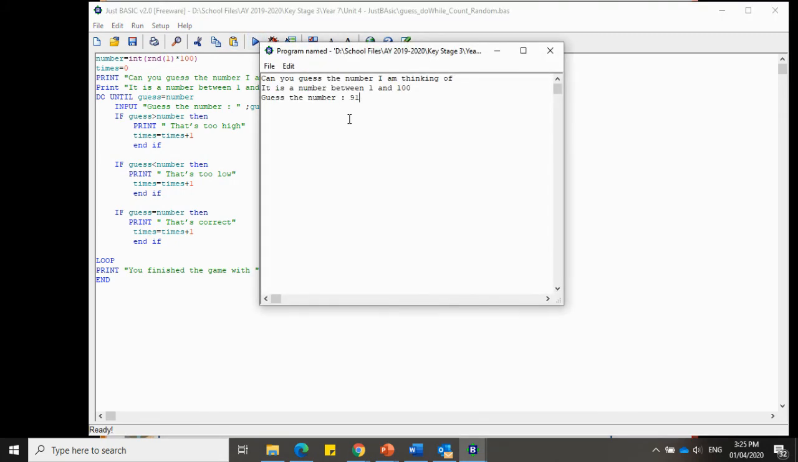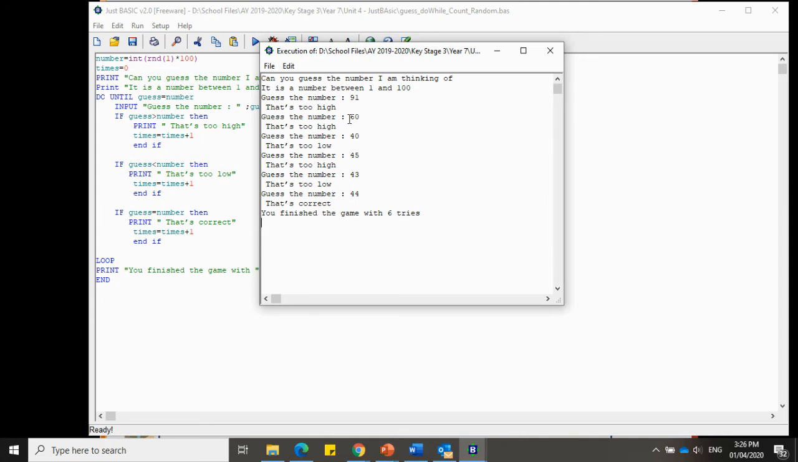Okay, so let's say 91. That's too high. So let's say 60. Too high. So let's say 40. It's low, so I need to add. So 45. Oh, so it's too high. So it's around 41 to 43. So it's 44. Okay, then I have 6 tries on my code. Okay, that's fine. Okay, so this is another program.